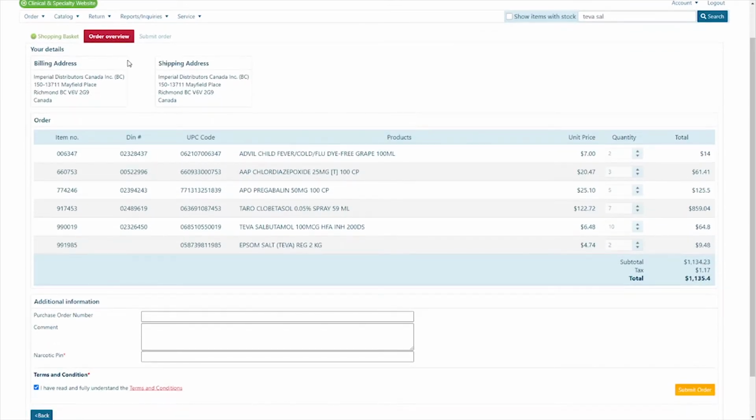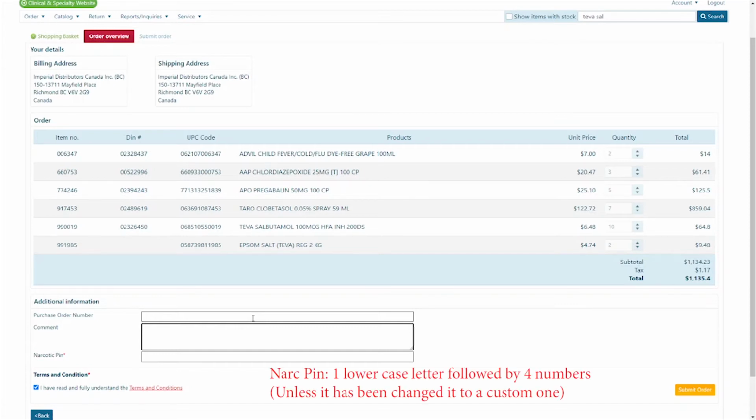Here you will see your billing address, a shipping address, all of the items you added to your list, the quantity, the subtotal, any taxes, and your total. If you have a PO number, we suggest entering it in here. Any comments, such as closed for Saturday delivery, go here.